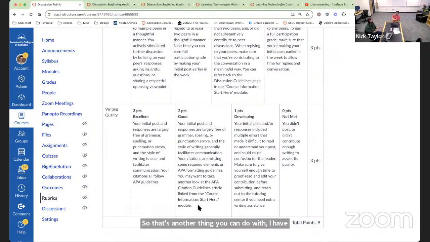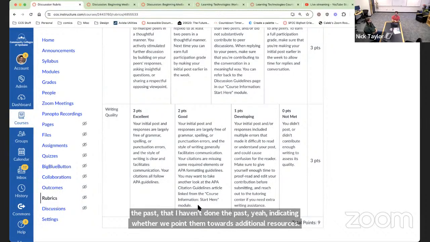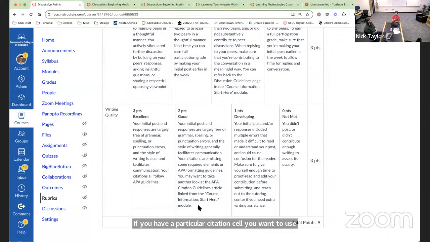Yeah, indicate where the resources are, point them towards additional resources. If you have a particular citation style you want to use, put that in your course information or your Start Here or your week 0 module, and then refer back to it in your rubrics when you are using that as one of your criteria.